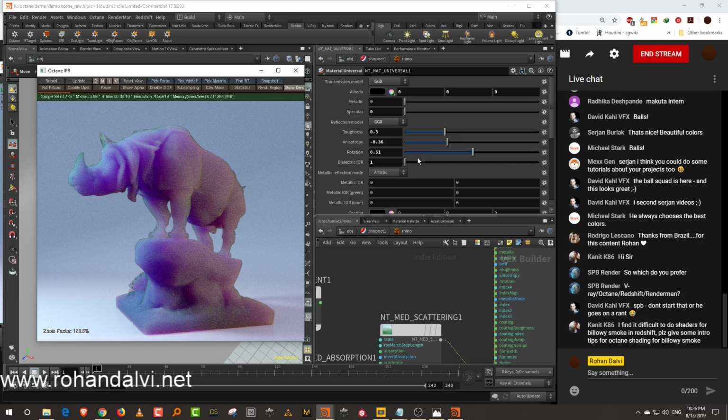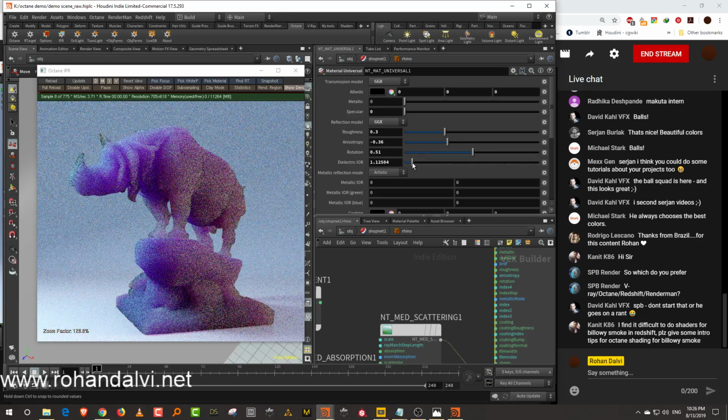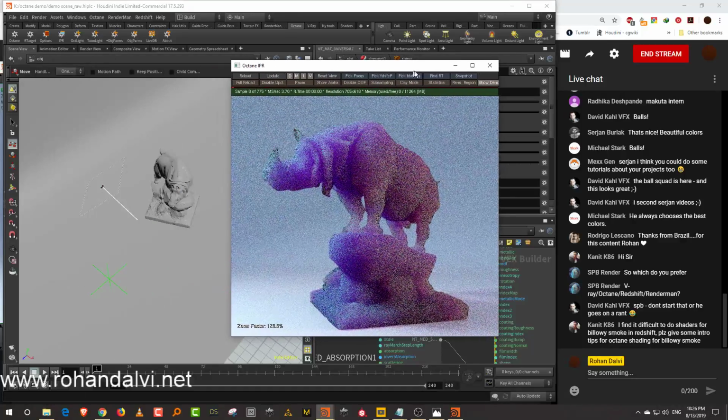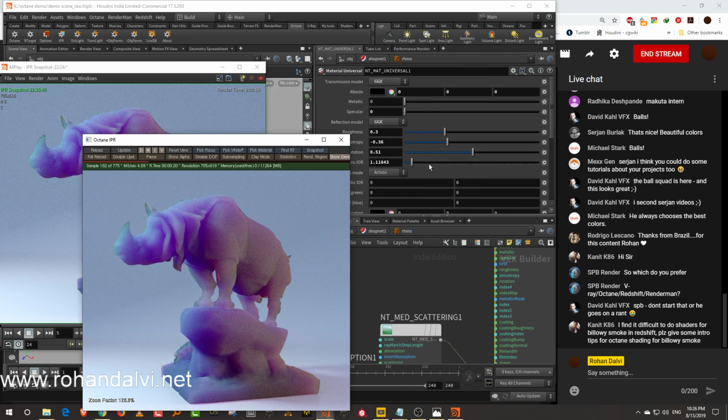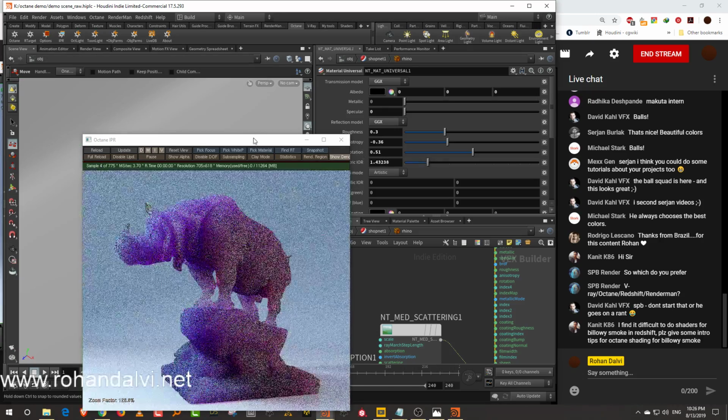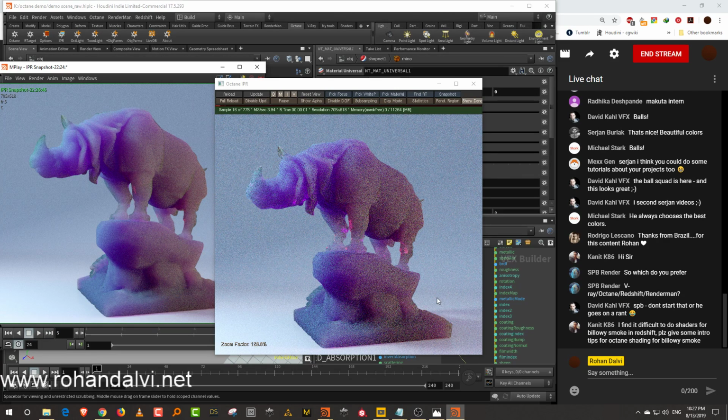If I do a snapshot of this and then get the IOR up to 1.1, you can pretty much see the difference, the way the light changes. This starts to shift a little bit. Let me do a snapshot to see the difference. You can start seeing the value shifting. Then if I take it up to say 1.4, depending on the IOR values, you can get different results.